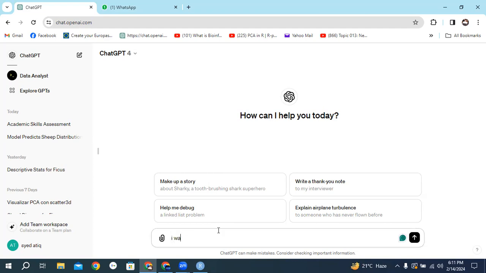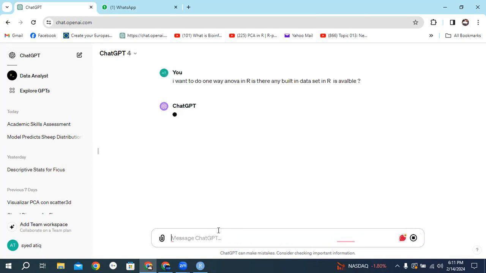I want to do one-way ANOVA in R. Is there any built-in data set in R available? And run it.